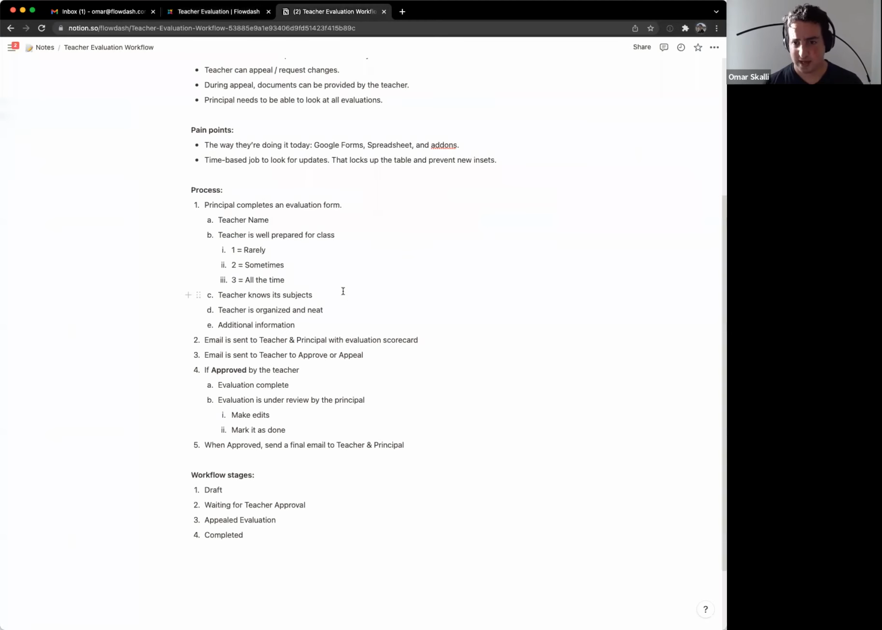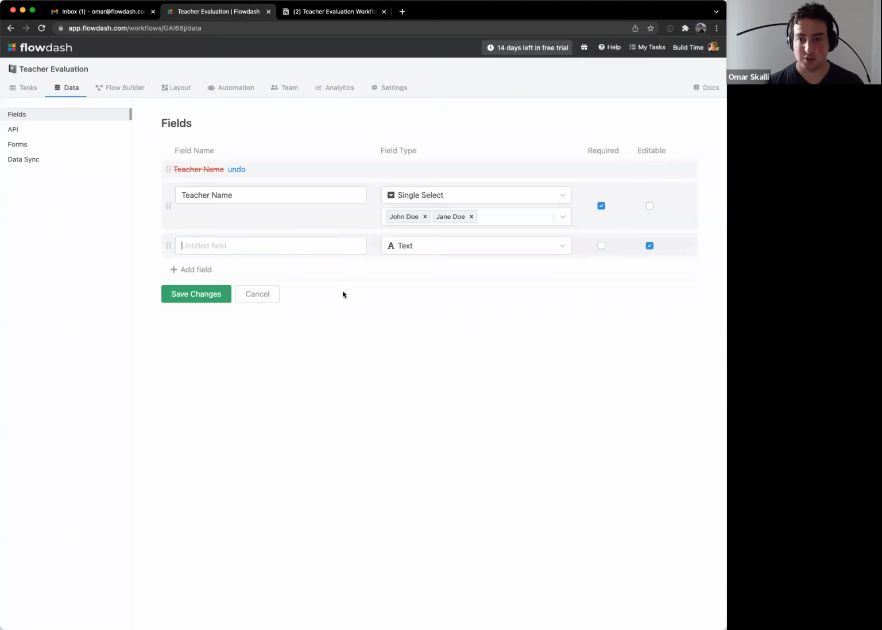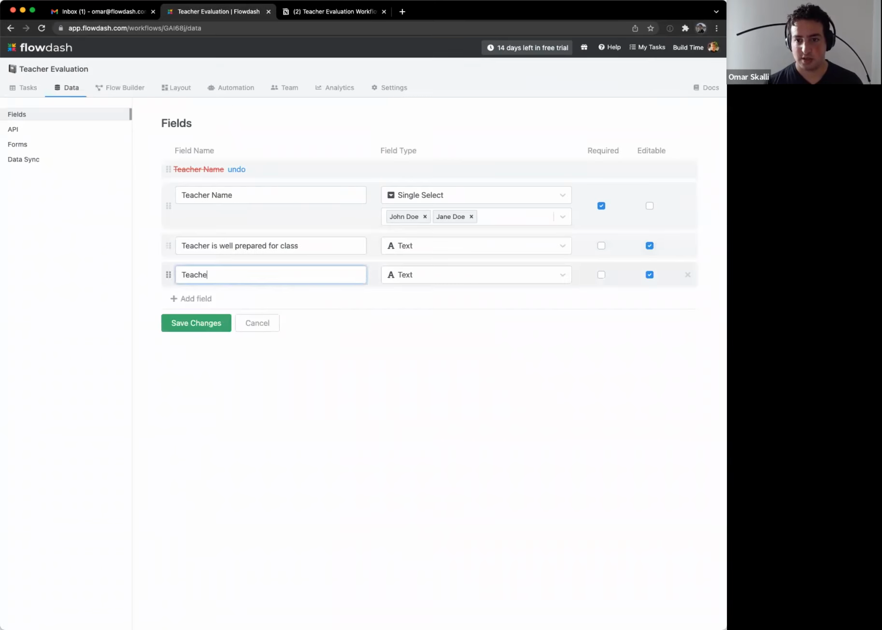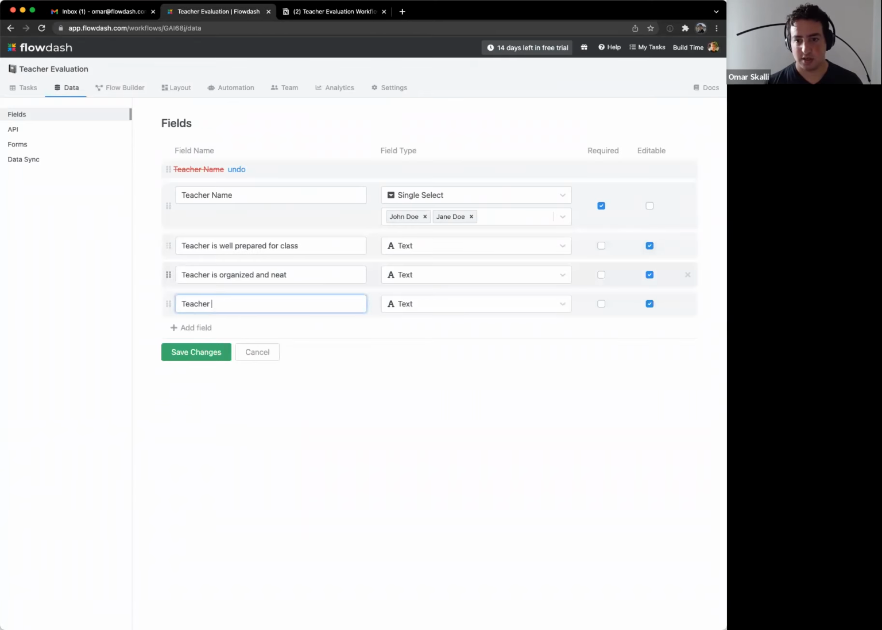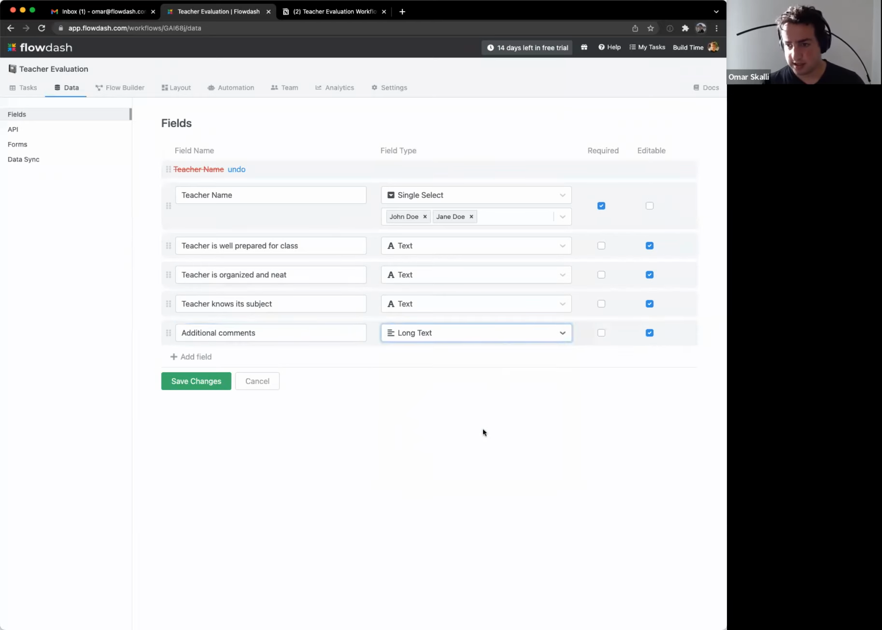Now, the other fields we had were the actual evaluation. Teacher is well prepared for class. Teacher is organized and neat. I think there was a third one. Teacher knows its subject. And we had, I think we called it, additional comments. The comments are a long text. Long text basically means we can have multiple lines in the text field. So it's not a quick one. It's really a few paragraphs maybe.